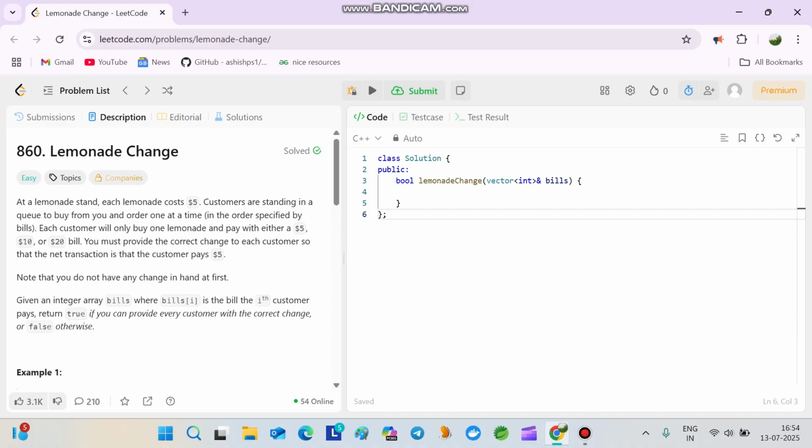I am back with another question, this time making you a lemonade wala. So we are solving 860 Lemonade Change on LeetCode.